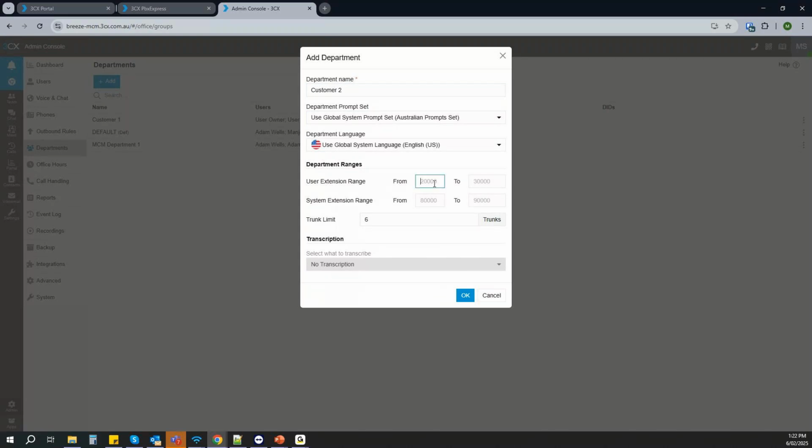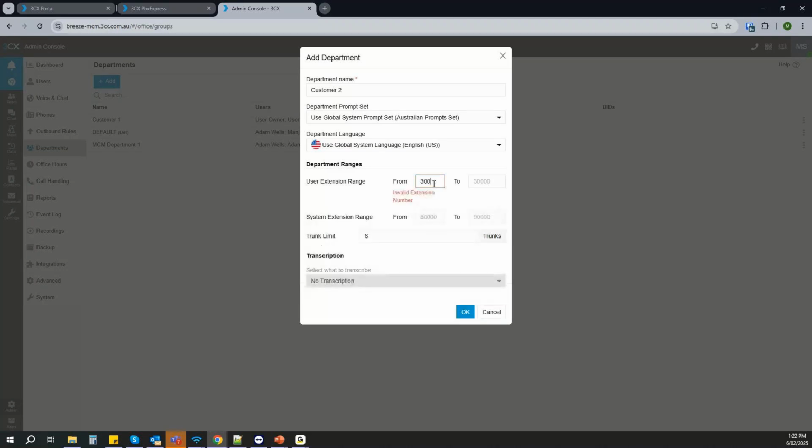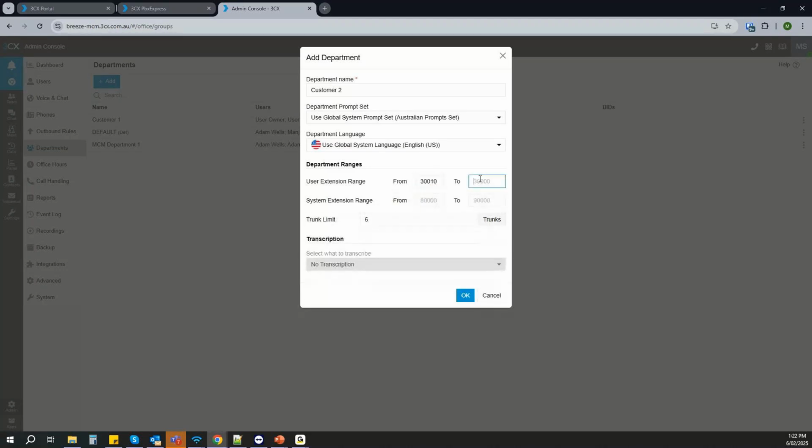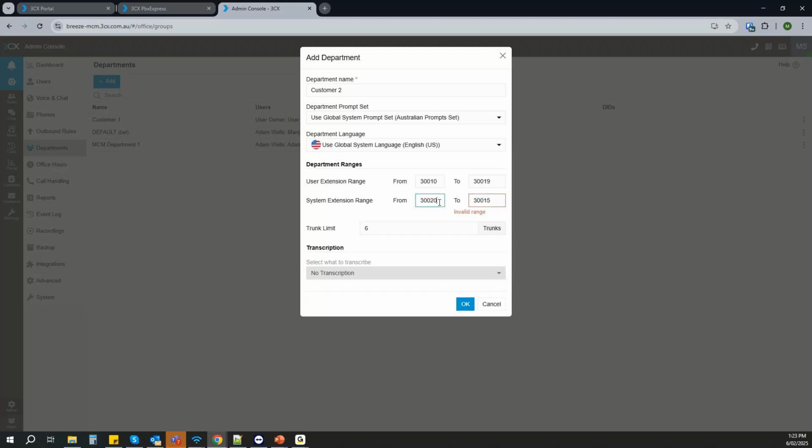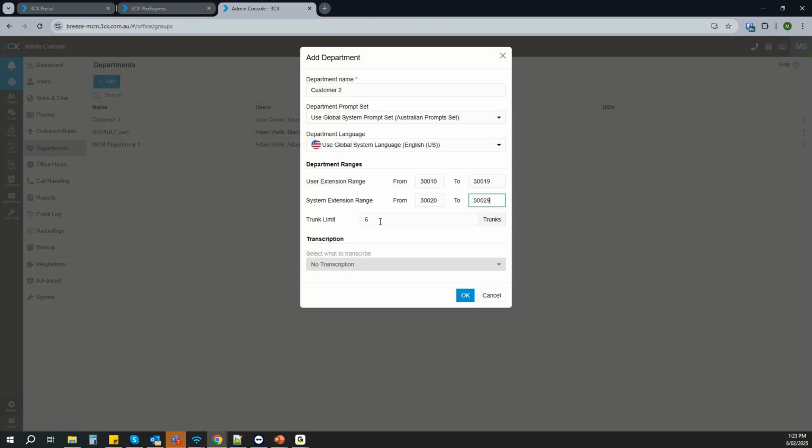And let's say I'm going to enter them as 300 from 10 to 300 to 19. So basically I'm giving them 10 extension ranges, and I'm giving them a few system extensions, which are basically call queues, auto attendants, or ring groups. I'll name it from 11 to 30015, or no, sorry, from 20 to 25, or maybe 29 to be on the safer side.